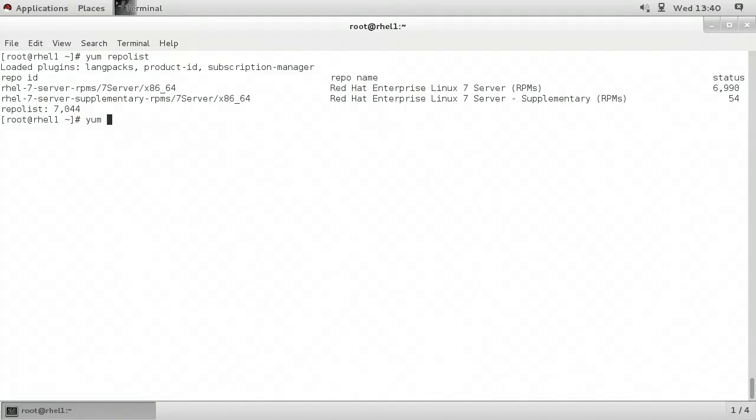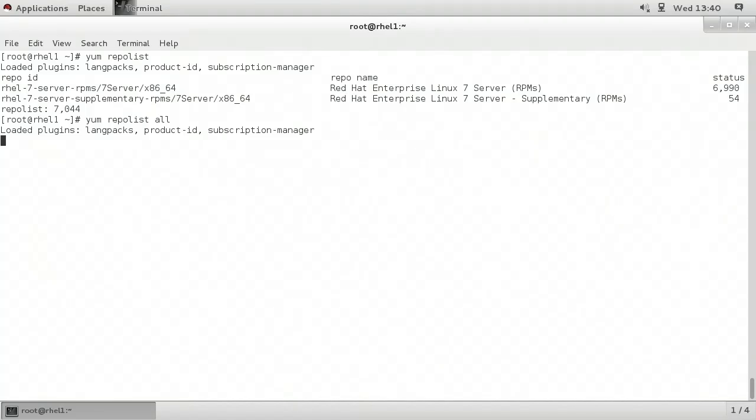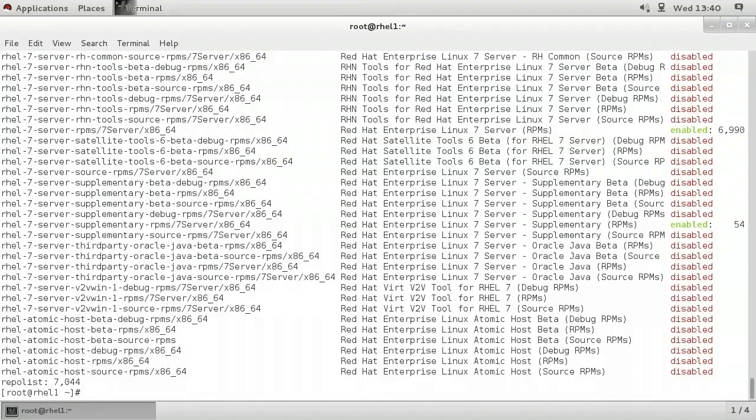I'm going to type yum repolist all to show me all software repositories, even those that are disabled. When we look at the screen output, we can see our two enabled software repositories. They're listed in the rightmost column as being enabled, but the rest are disabled. Let's say, for example, that we want to enable the Oracle Java RPM software repository.